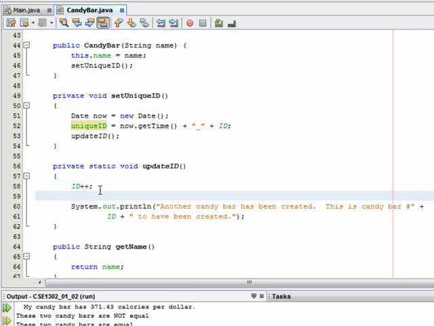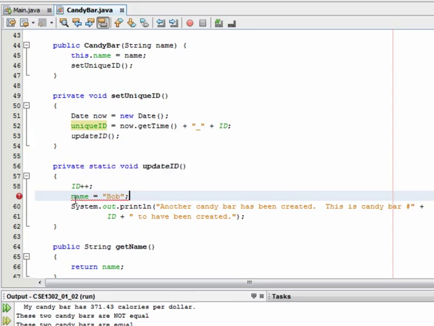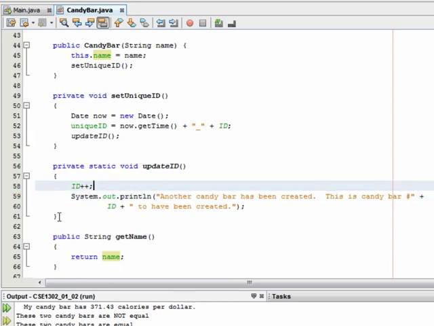Watch what would happen if I tried to do something like name is equal to Bob. All right? This is going to give us an error because name is a non-static variable, and we can't use a non-static variable or an instance variable inside of a static method. Okay? And that'll do it for this tutorial.